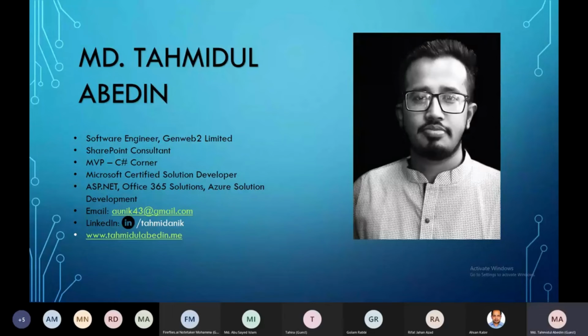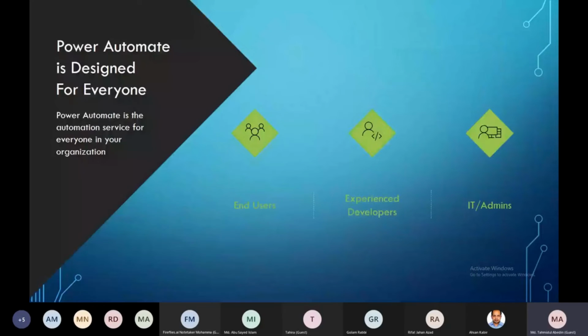So the first question is, what is Power Automate? Power Automate is an automation service provided by Microsoft, which is basically used to design different types of business flows, or for developers, we can say different types of workflows. Microsoft has designed this service for all users, they call them power users. So an end user, an IT admin, or even an experienced developer can use this platform to create or build their business flows as they need.